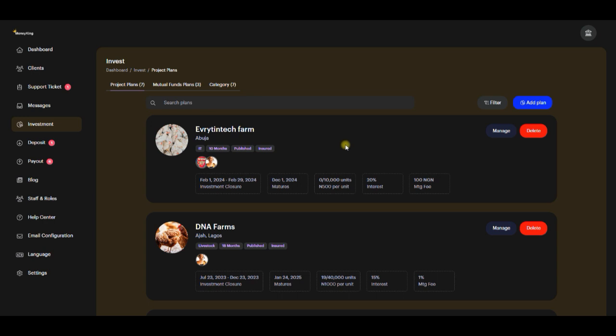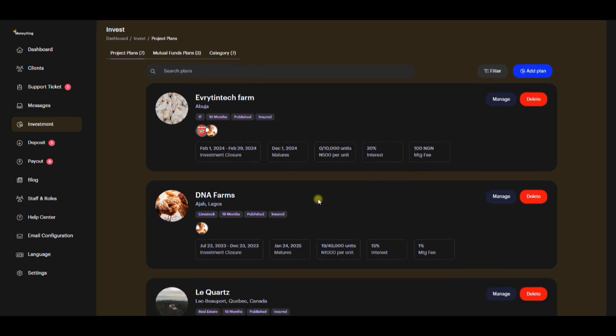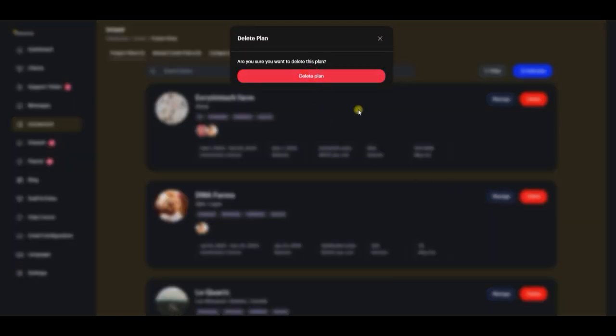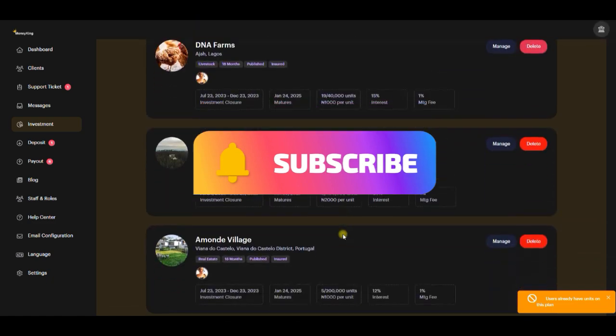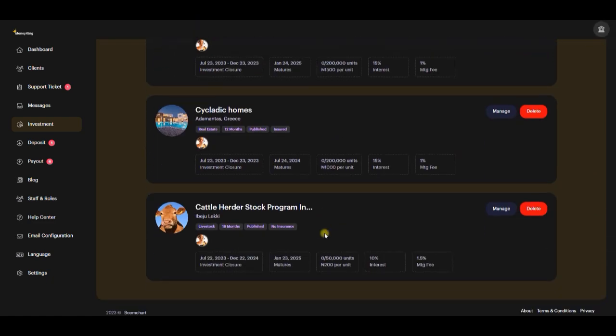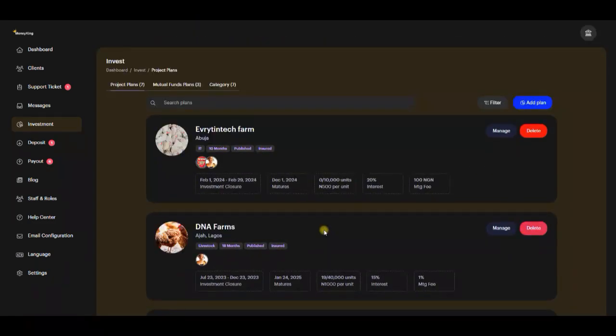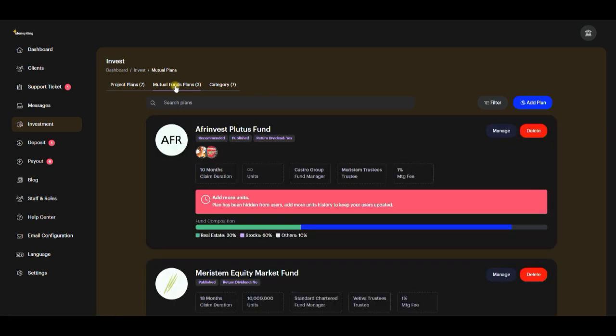Now let's assume that, okay, I don't want to have any other ones. I just want to delete any other project plans. Let me just delete them. Delete. Oh, now this one can't be deleted because a user already has units on it. So that is why I won't be able to delete this. So let's not waste our time going to that. So now the next thing I will show you here is the mutual fund plan. So let's go to that. Mutual fund plan.